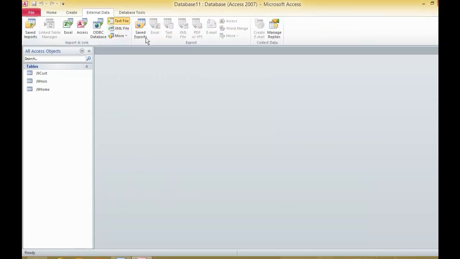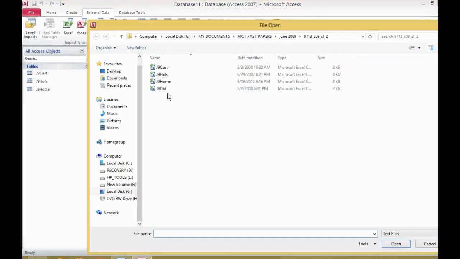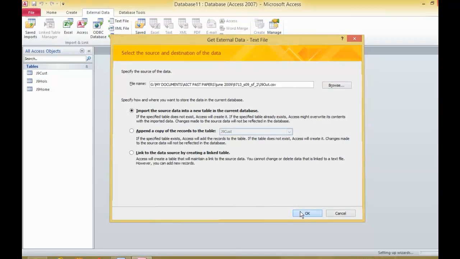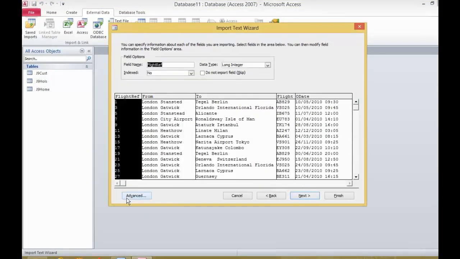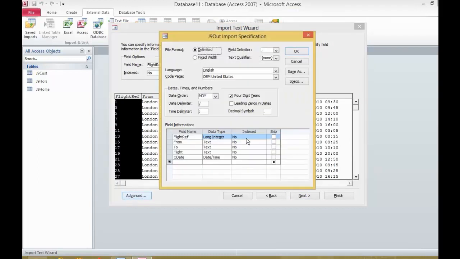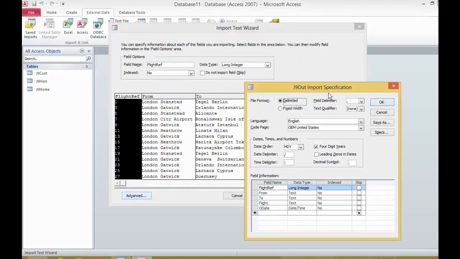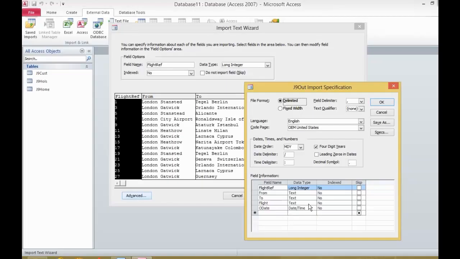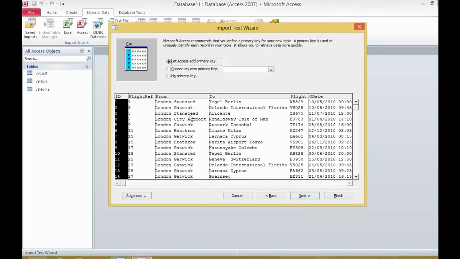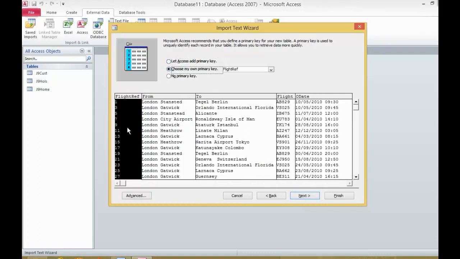Now the last one is left. Make sure you don't get any errors. If you do get any errors, you need to import the data again. You cannot proceed further. Keep that in mind. Here you go, and again date time is the last one, and here we go. And we can use flight reference as the primary key here.